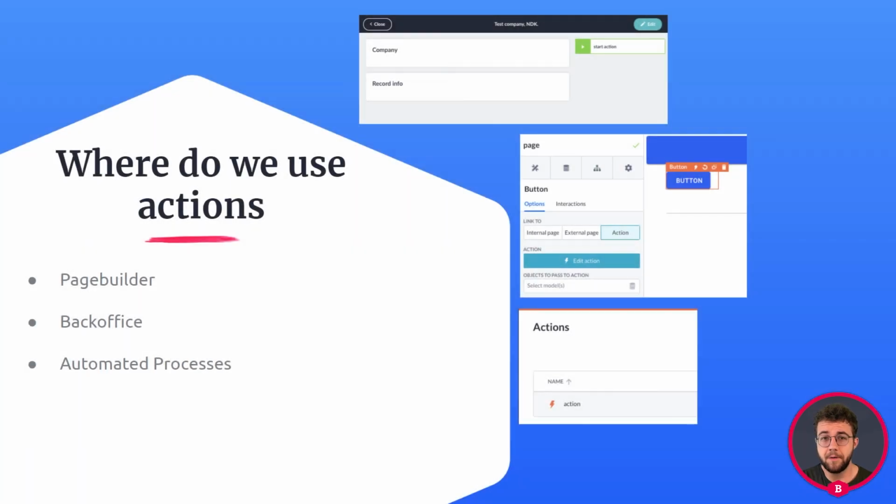So, where do we actually use these actions? Well, you can find actions in multiple parts of your application. A form in your page builder automatically has a submit form action connected to it. You can also use a button in your page builder or a back office to trigger a single action. So for example, update the status of a project. Via advanced options, you can also turn automated triggers on your action to call web services or send out emails on specific time points.